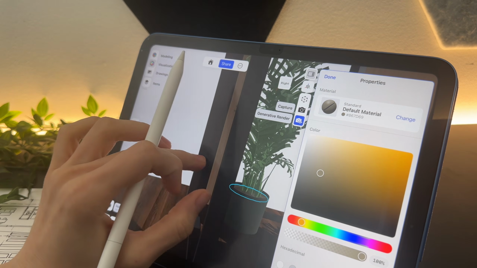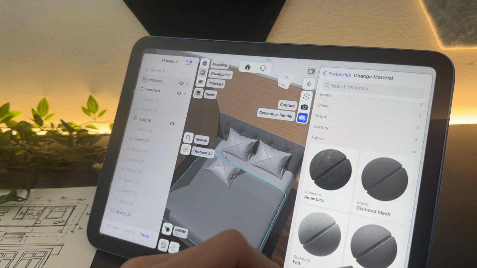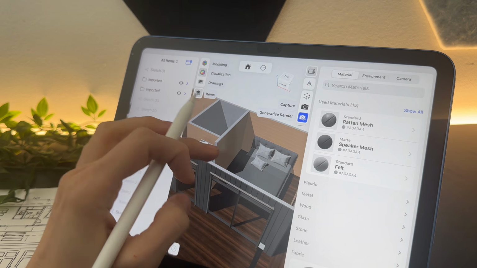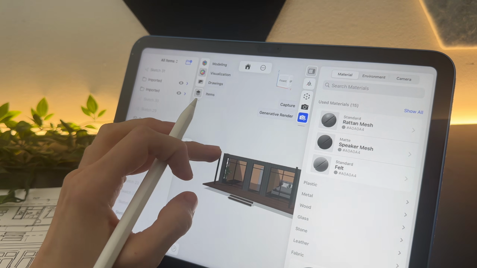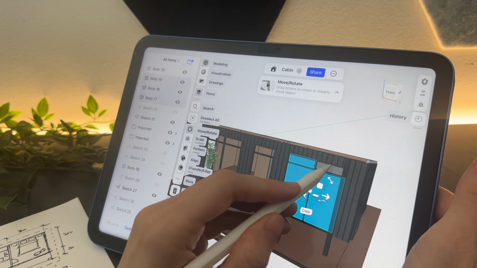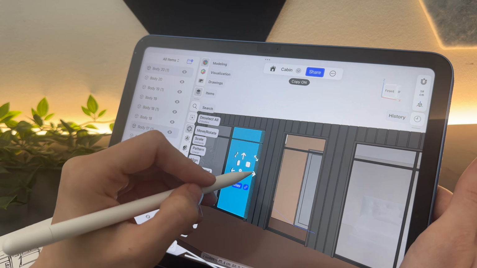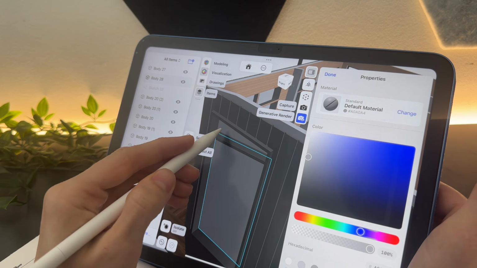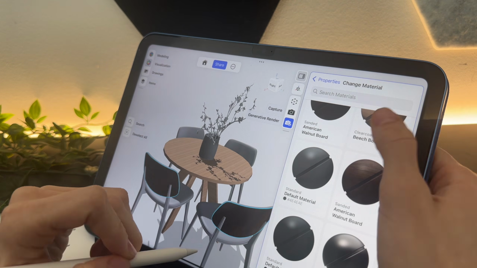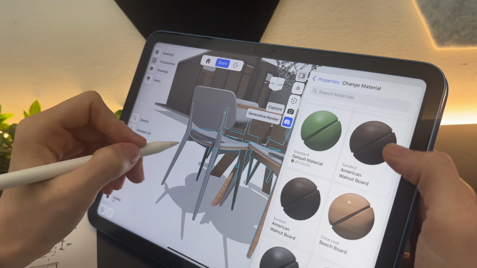I did the same with this bed, and by the way, the fabric materials in Shapr3D look surprisingly good. Right now the windows don't have glass, so I simply extruded the openings and applied a glass material. I also imported this table and chairs and applied materials to those as well.